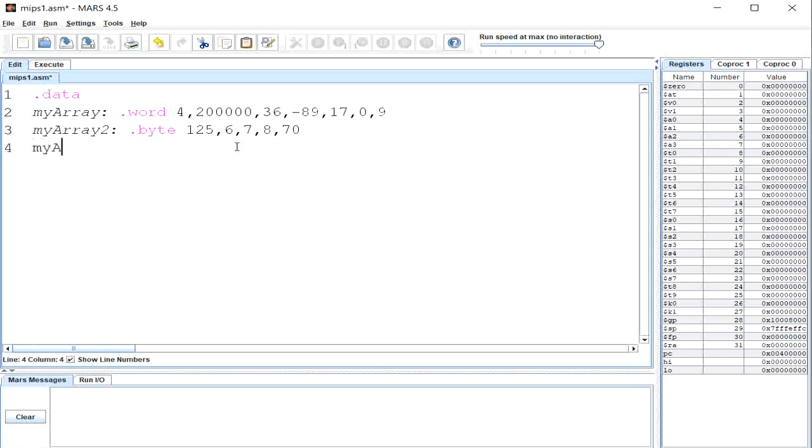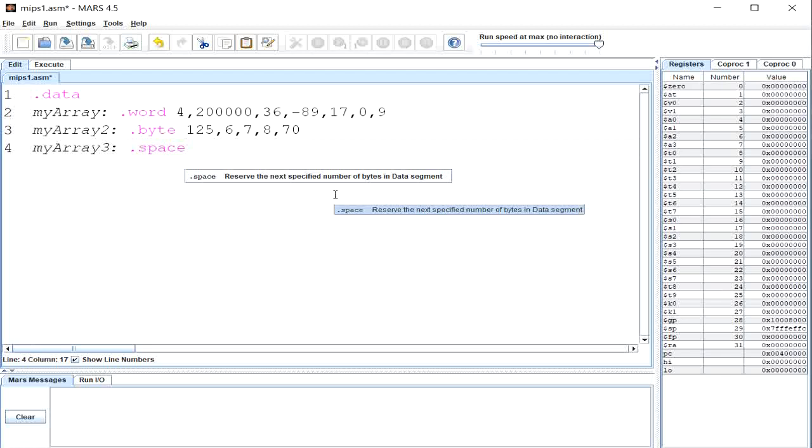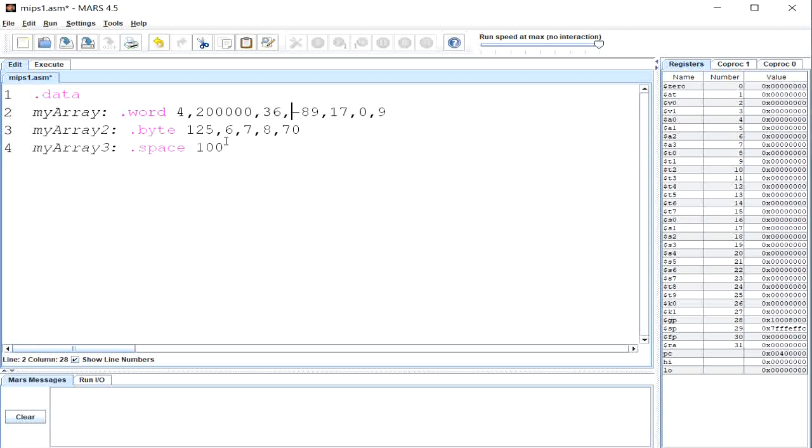My array 3. And I can say .space. When I say .space, it says reserve the next specified number of bytes in the data segment. So I tell it how many bytes I want. For example, I could say 100. That means give me 100 bytes for this array, but don't put anything in them. It's as though in C++ I would write int array of 100, but I didn't give it any numbers. Here I actually gave it numbers, and I didn't say how big it was, but it figures out how big it is.